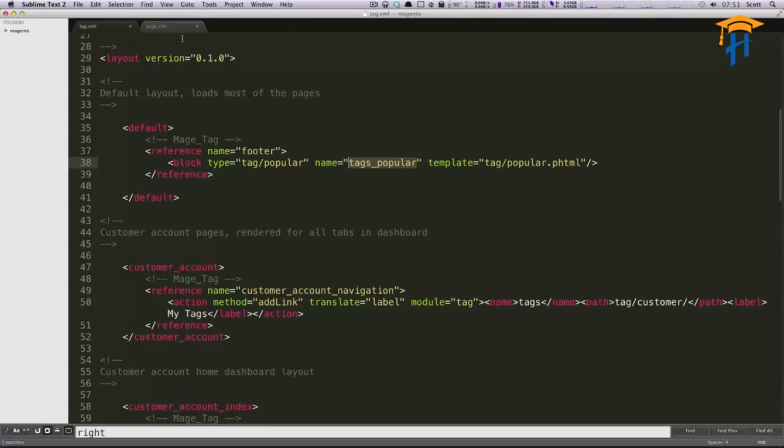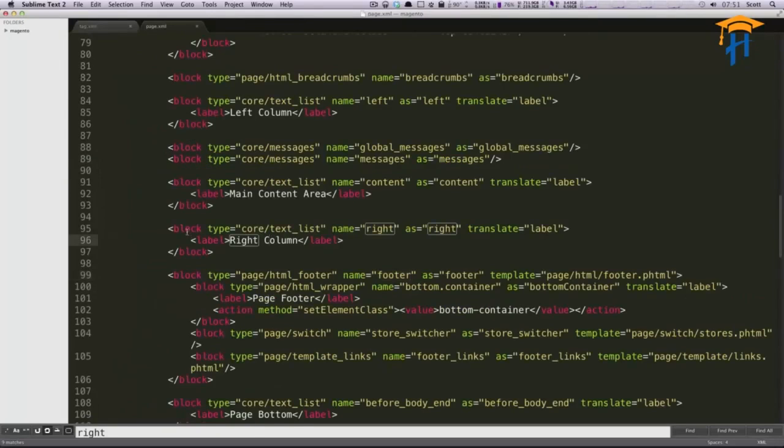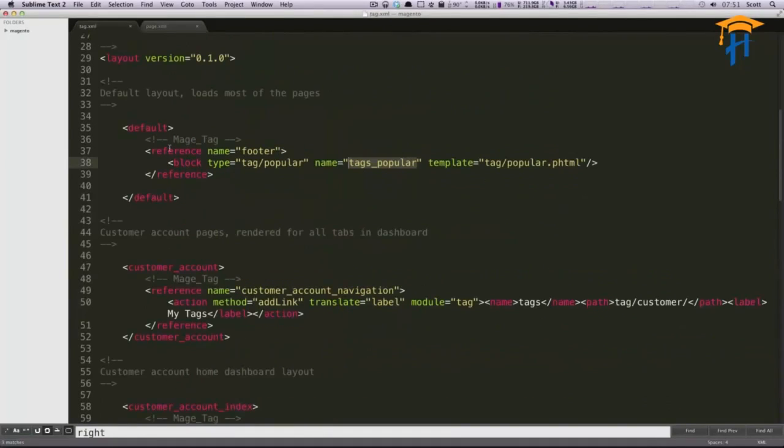Just like we saw under page XML, we had block name, right. So we're referencing this block here, just like we could reference this block by using tags underscore popular. The template is physically what template is going to render when this block needs to be rendered on the page.